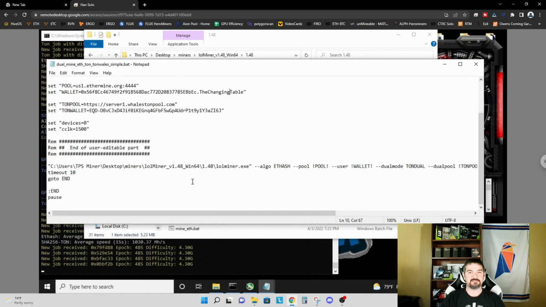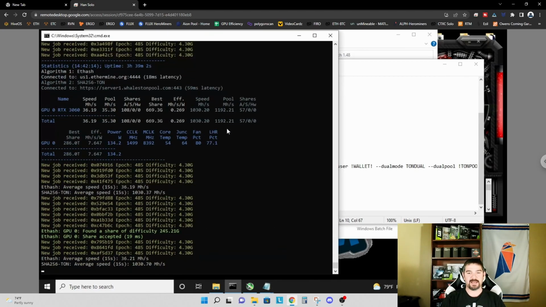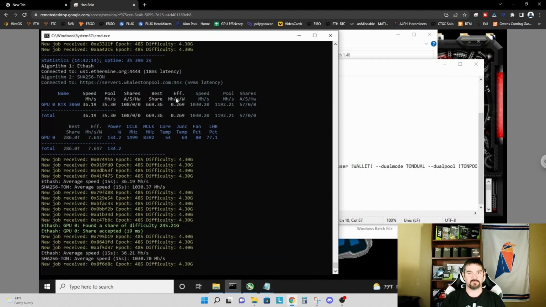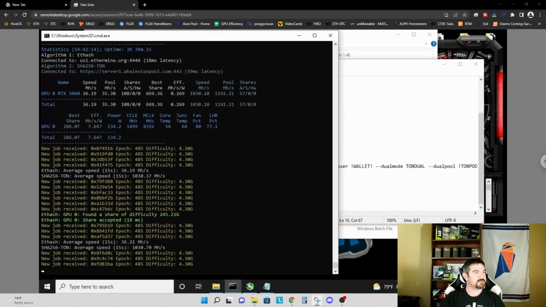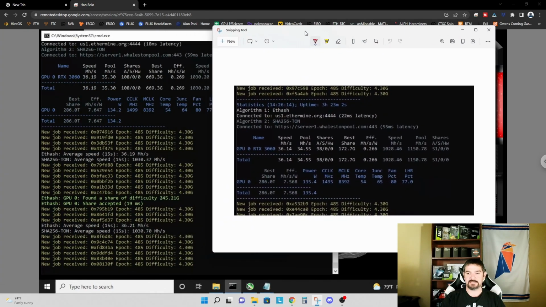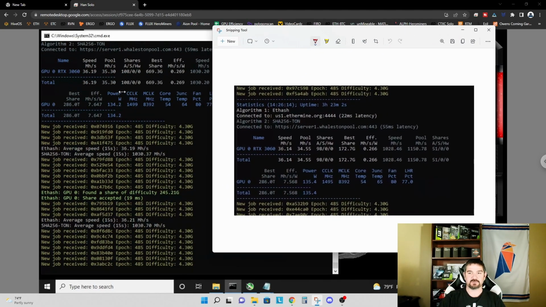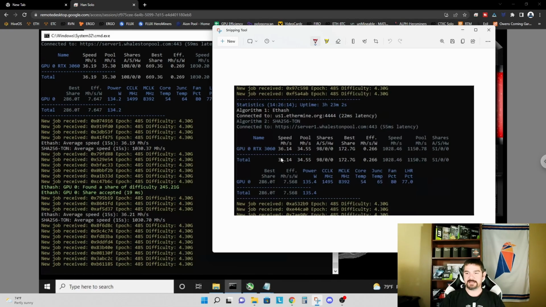So we go ahead, we save this, we run it as administrator, and you can see it's just so much simpler, so much easier to use. And let's hop back into the miner and just take a look at what we're seeing. And I went ahead and grabbed a snapshot earlier so we wouldn't need to try and catch this as it's scrolling through. But let's see what we're getting here.